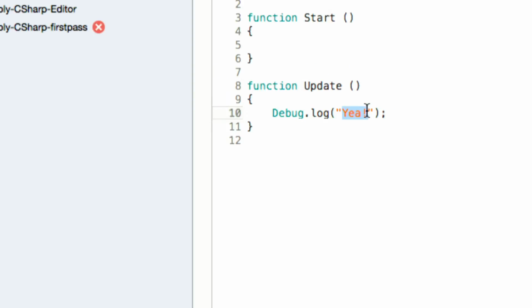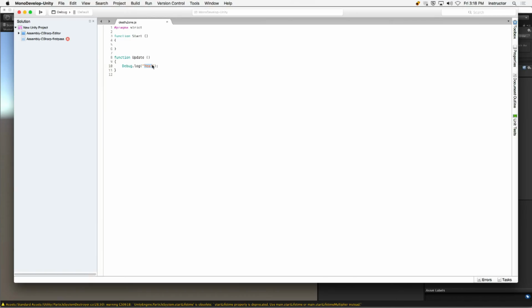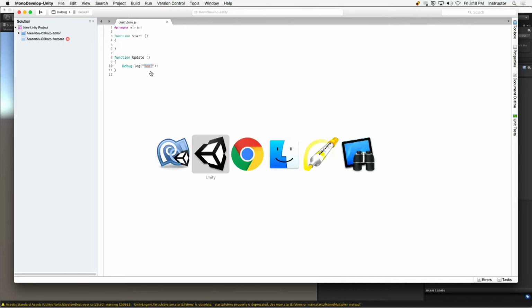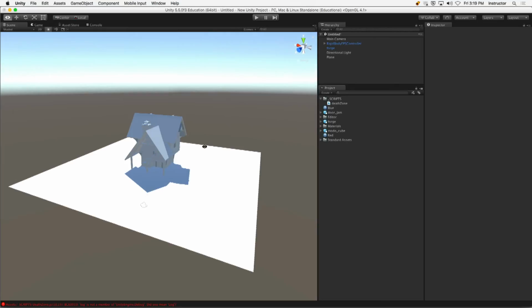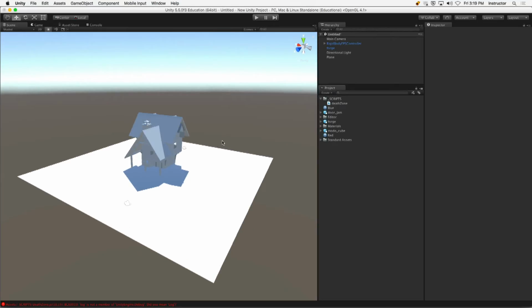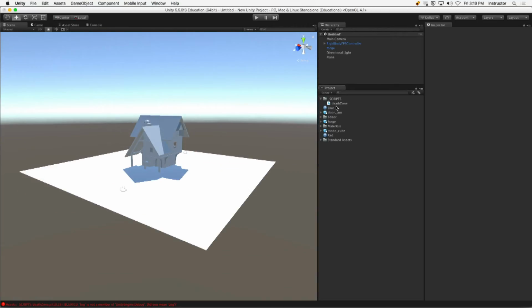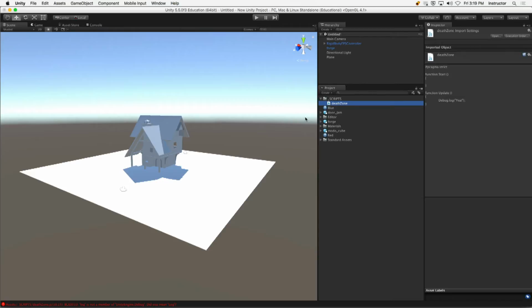I'm going to save my file. Command S to save my script. Command Tab to jump back over into Unity. And let's throw that script on something. Now, our def zone script needs to be placed on a game object. Scripts, by definition, are game components, so they're always going to be the child of a larger game object itself. Keep that in mind. Scripts do nothing until they're attached to something, okay?